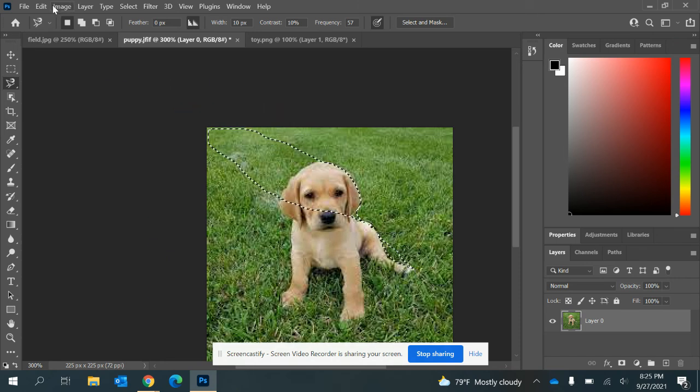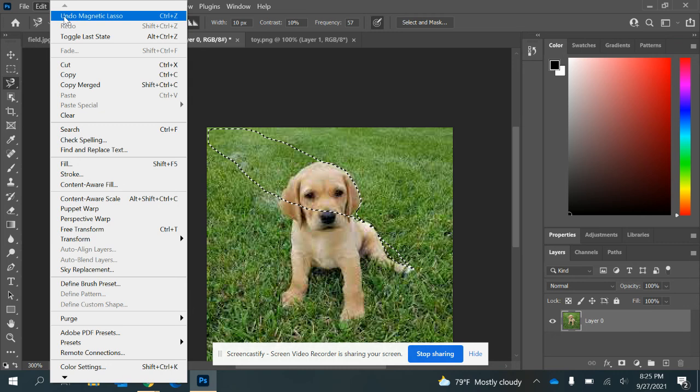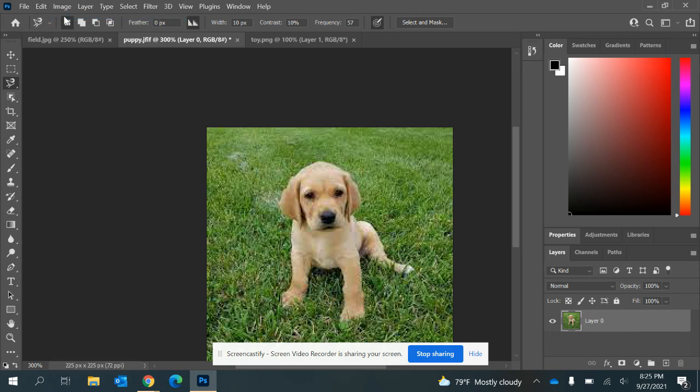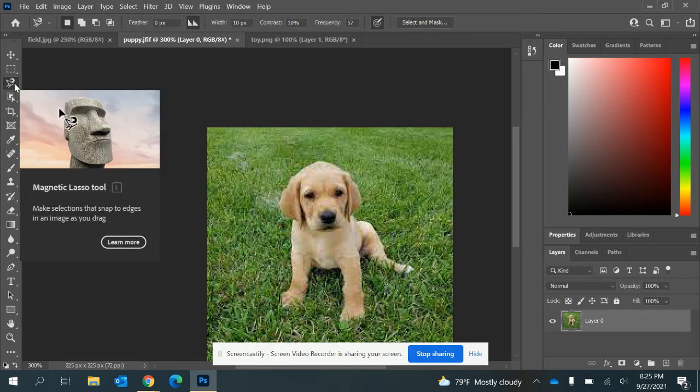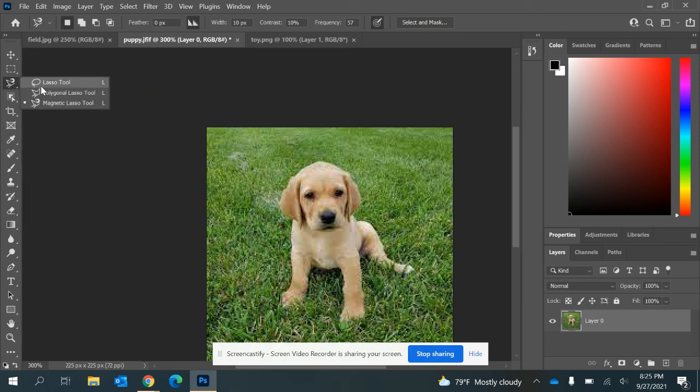Oops, now we've lassoed that poor puppy's face. I'm going to go up here to Edit, Undo Magnetic Lasso. You can always do Control Z. Control Z is your best friend in Photoshop, just so you know. So I am going to actually do regular lasso now that I've seen how it is. So let me right click and go to Lasso Tool.